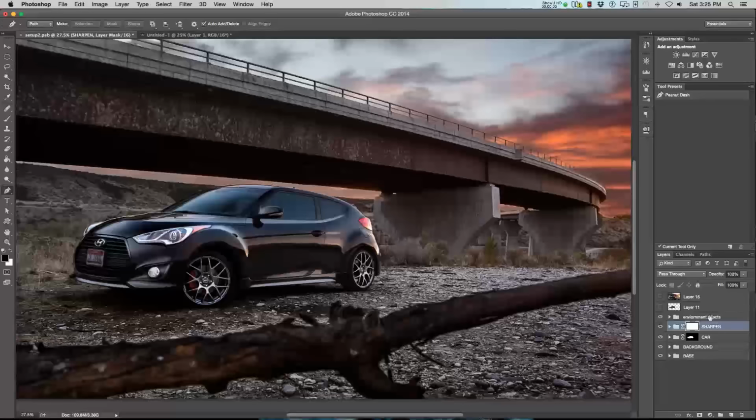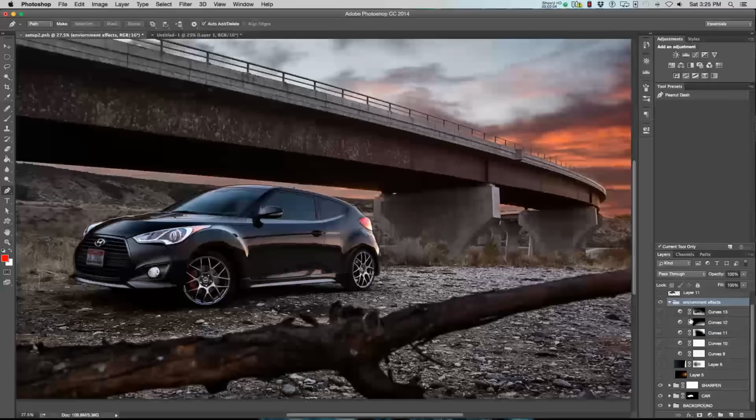The last group we have is the environment effects group. In this group, I like to do different curves adjustments and anything else that affects the entire image and to tie it all together. This is especially useful if you're doing composites and you just really want to make the different parts of the image come together. But yeah, so let's begin.